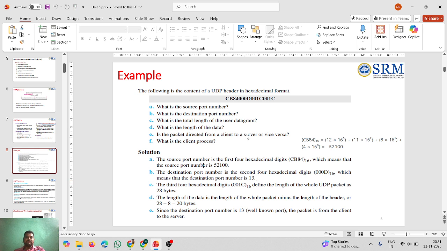Right? The next 4 digits indicate the total length of the UDP packet as 28 bytes, and the length of the data is 28 minus the header size of 20 bytes. And the destination port number 13 is a well-known port number that is used to return the day and time of the server, right?